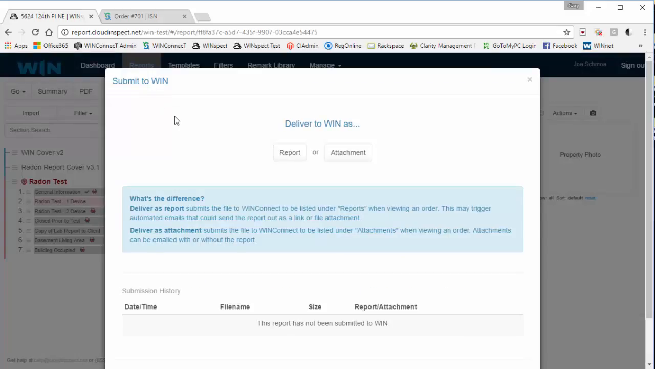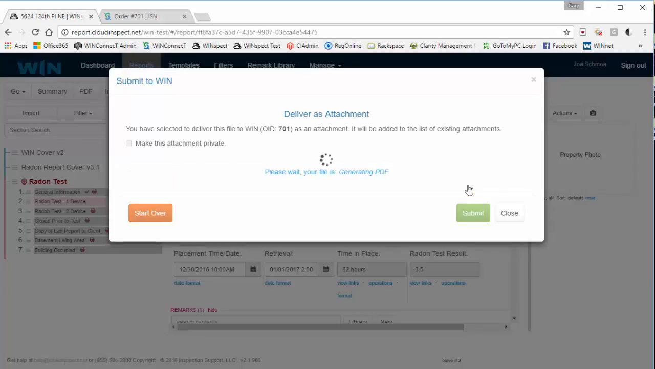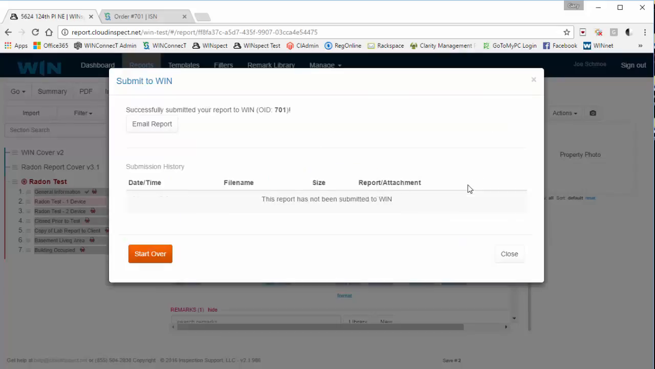Well, this is not a building inspection report. This is an ancillary. And so any ancillaries you want to upload as an attachment. And so we'll say yes. And by default, it's a public attachment. Public attachments mean anybody who can read the report can read the attachment, which is what you want to do with this. And so we'll hit submit. And again, it generates the PDF file and sends it over to WinConnect.